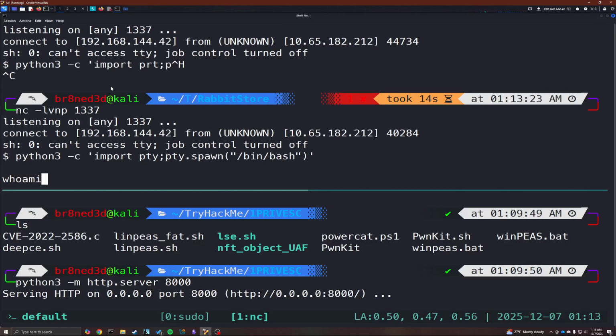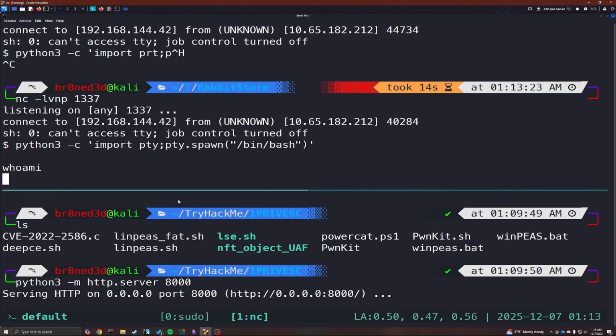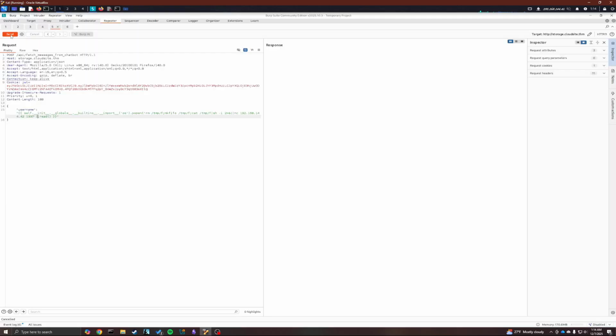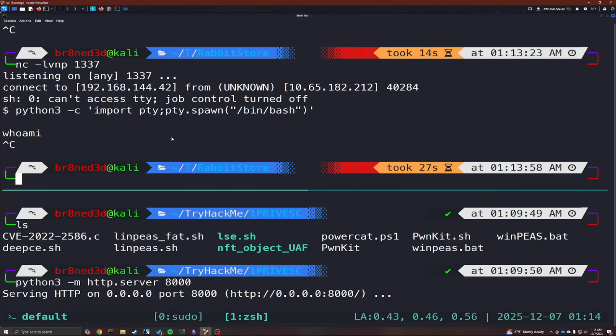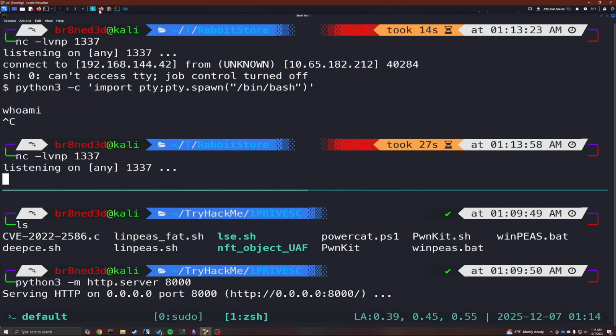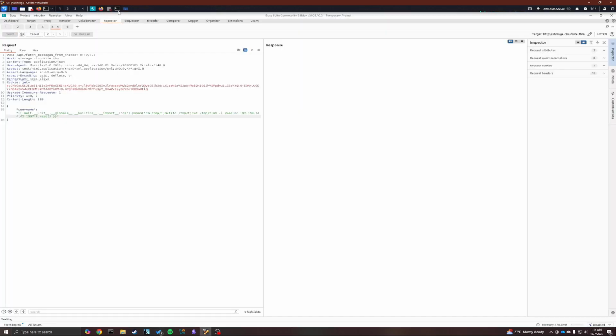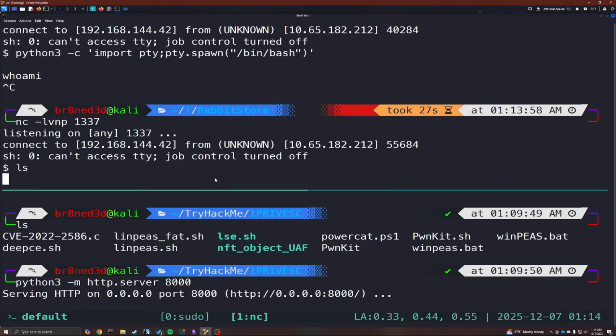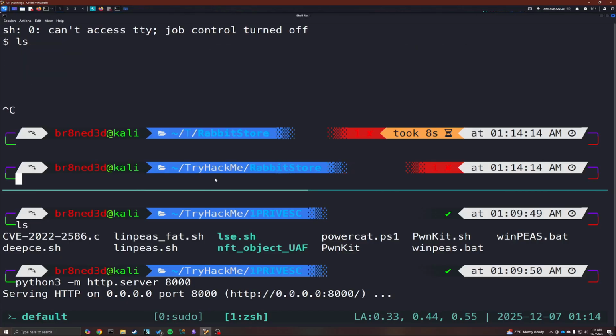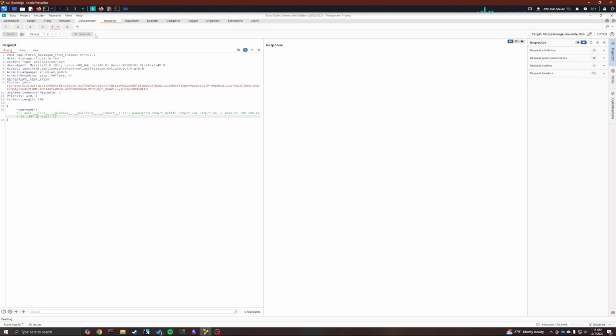What's going on here? I keep doing it. Come on, let's get the reverse shell already. Jeez. And then ls. Why is it frozen? Let's not do this one then. Let's cancel, and let's just copy this, and we'll just resend the request.